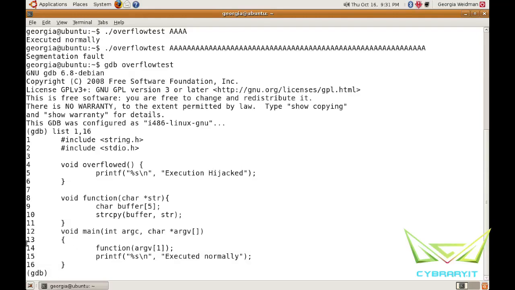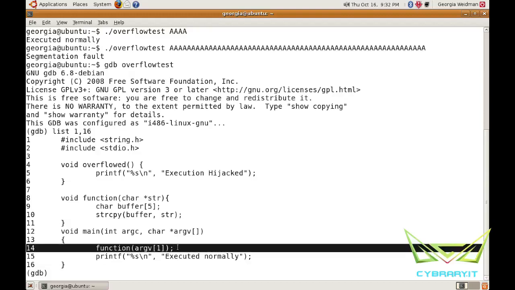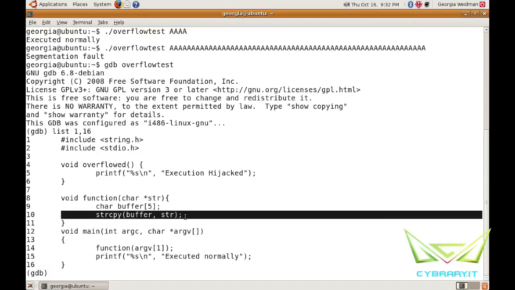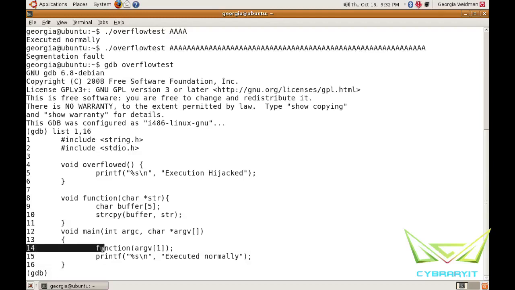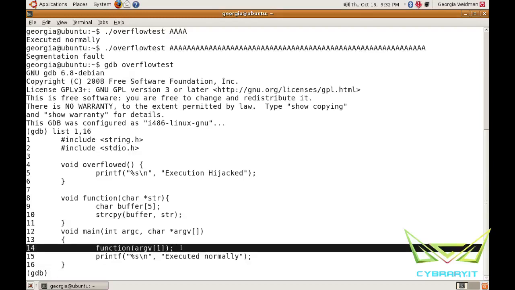I want to take a look at the state of memory right before we call function. Remember, function is where the bad stuff is going to happen. We have that string copy function that, since we have the source code, we can probably tell is the source of our problems, why we're getting that segmentation fault. So let's go ahead and set a breakpoint here right before the call to function. If we set our breakpoint on line 14, that will pause execution right before our function is called, so right before that line is executed.